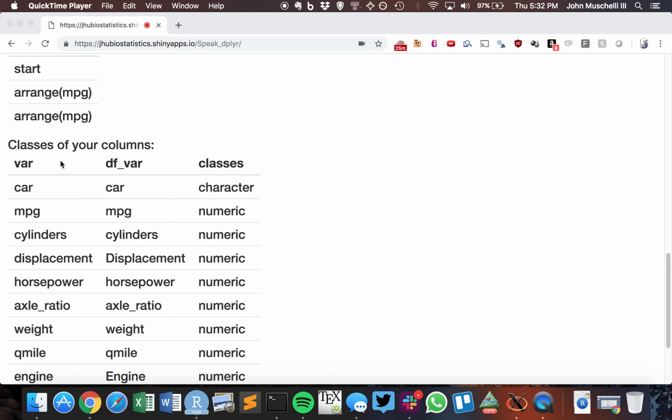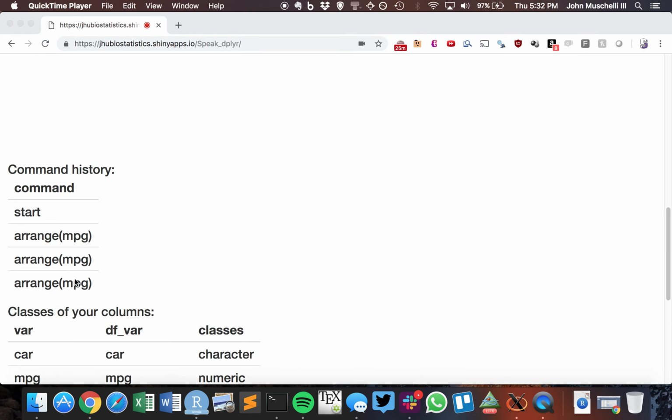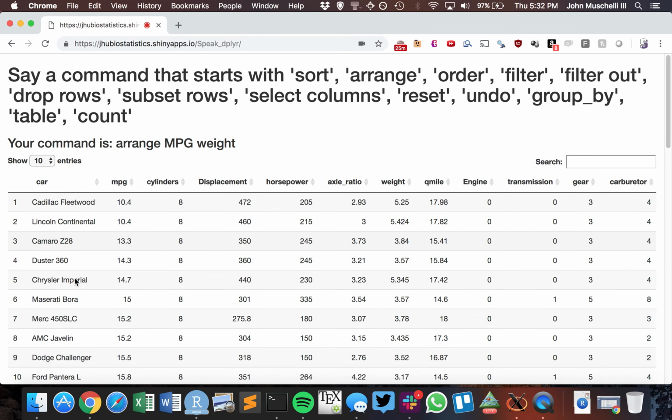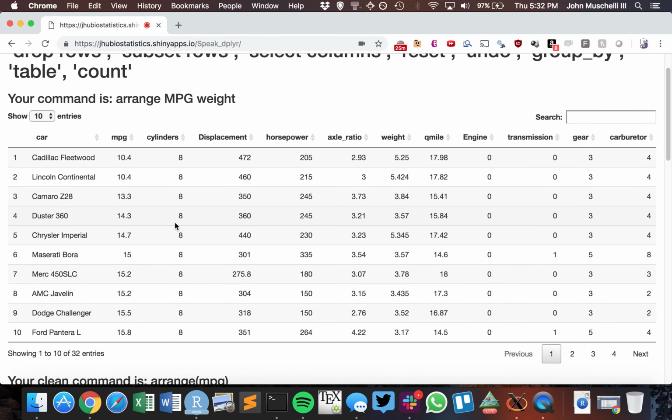I had already done some sorting before this, so I can see the history and also the classes of the data. Sort MPG weight. So we see now that it's also ordered by weight. Again, some of this command history does take a little bit of time to update, so it might be a little bit buggy there. So let's sort weight MPG.